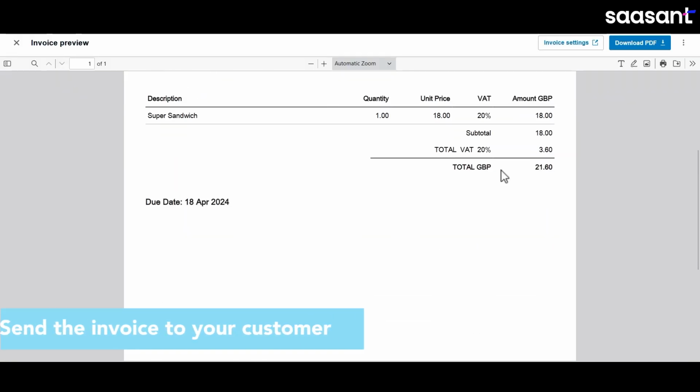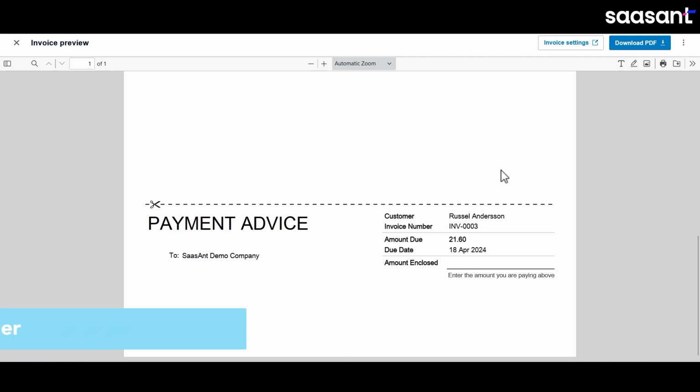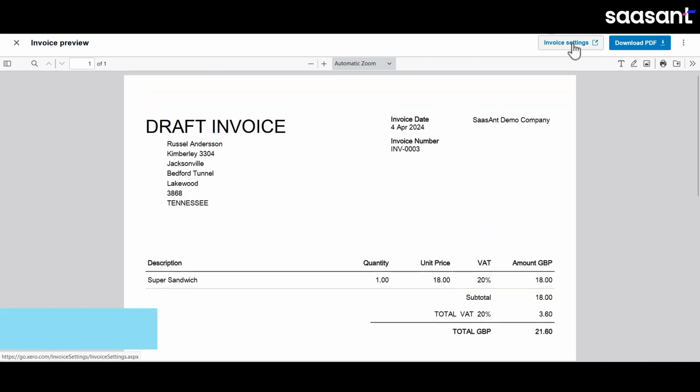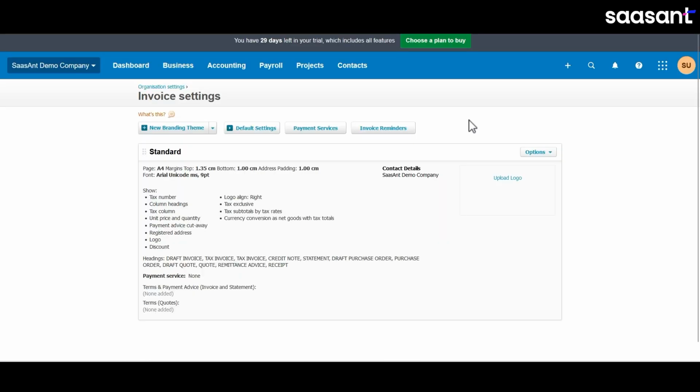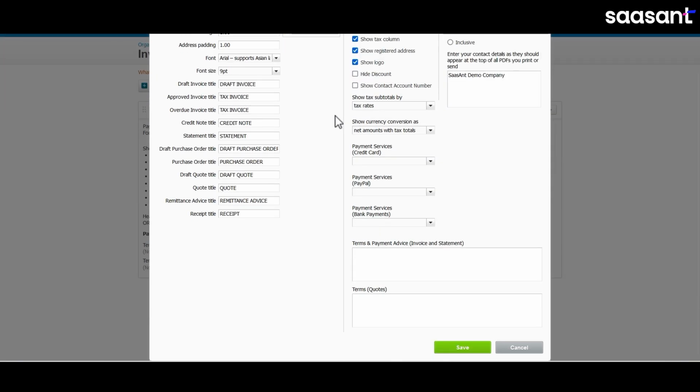Send the invoice to your customer. First, take a moment to preview your invoice. Quick tip: for a customized invoice, go to Invoice Settings. Here you can tailor the invoice to your brand, like changing the font style and size. Click Options to access features like editing, copying, and changing the logo. Choose Edit to set your theme according to your brand suit.